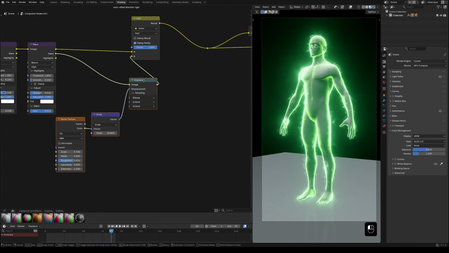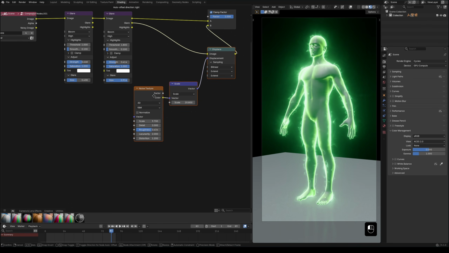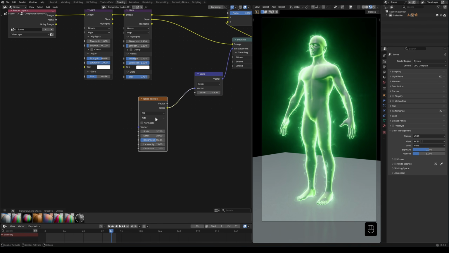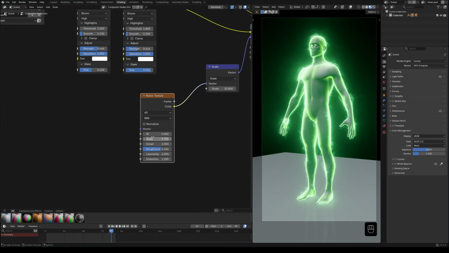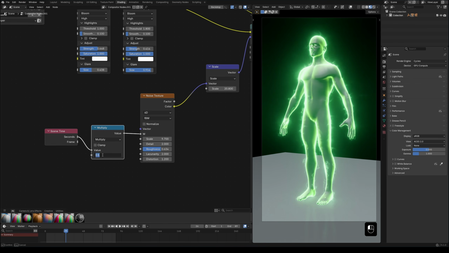We got the basic energy effect, but it is very static, so let's animate this. Set the texture to 4D and plug a scene time node to W. Too fast, so put a multiply node in between and adjust the value. I go with 0.2.